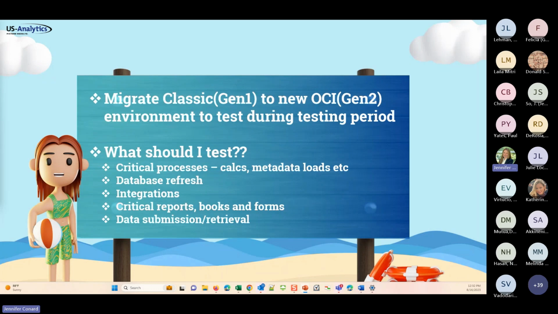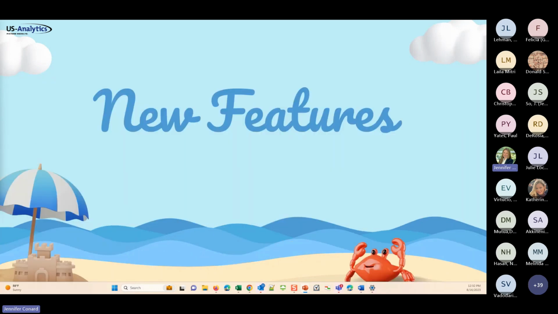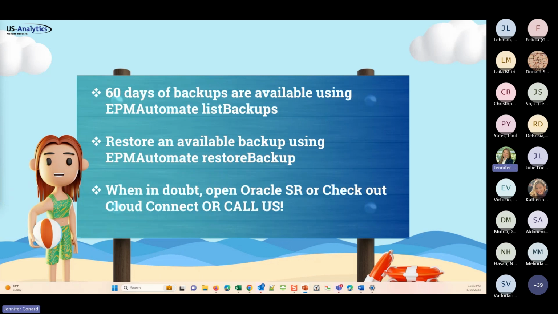Test. Okay. All right. So now we will talk about the new features of going to OCI Gen 2. Some of these are pretty cool. One of the things I think is the coolest, or the most beneficial, is that you have up to 60 days of backups available to you. In your current classic cloud environments on Gen 1, you have to save those off on your own. And this is only available for customers on the Gen 2 OCI platforms.